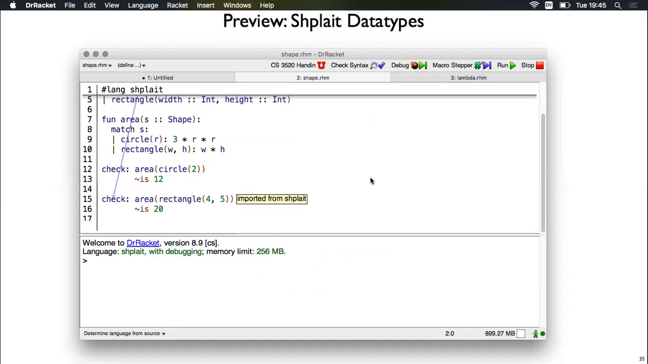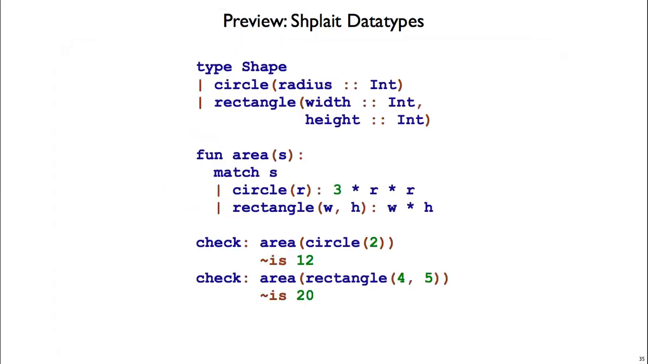We have our 2 checks. Let's run the program. Okay, and both our tests passed. If we change the result of the second check and then run again, our test will fail. Yes, and Dr. Racket highlights the check that failed, so we know what we need to go back and fix.